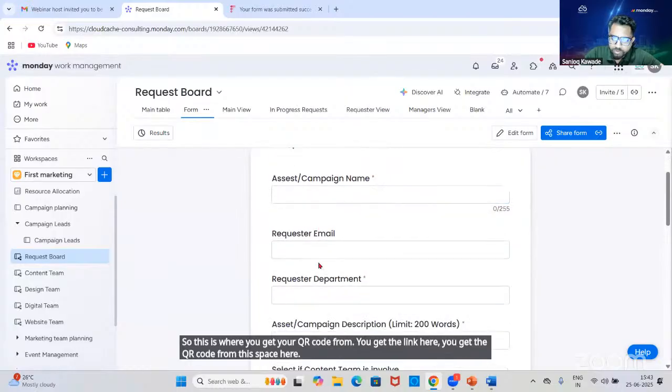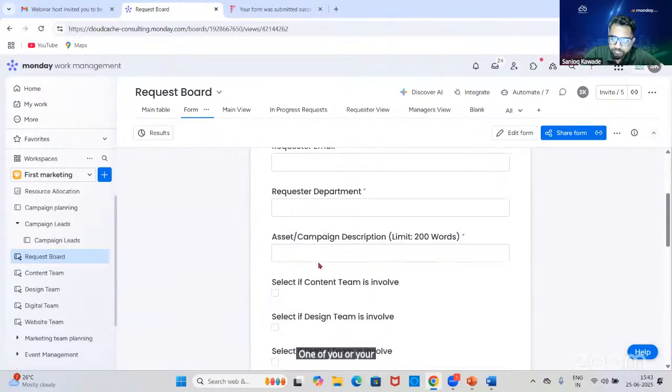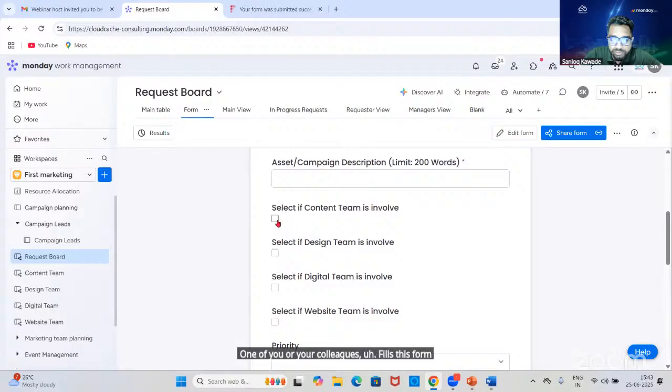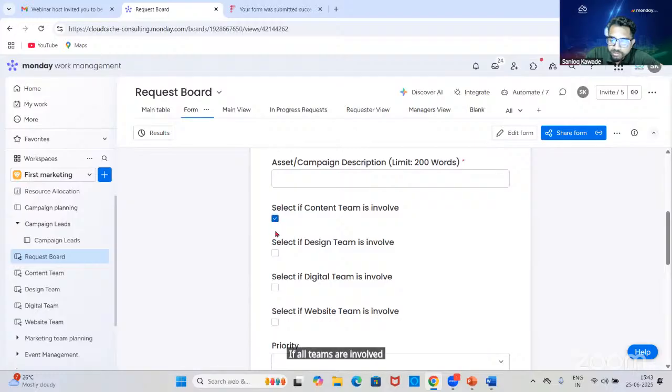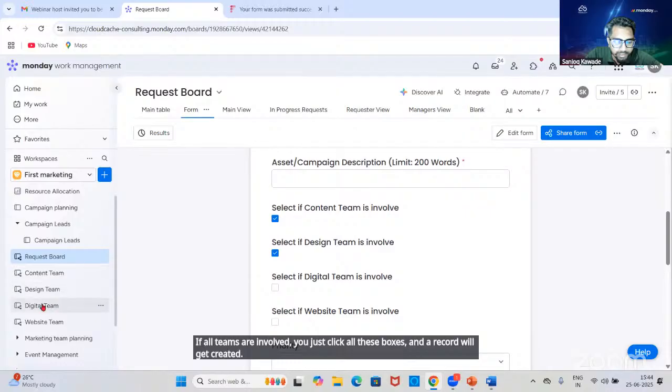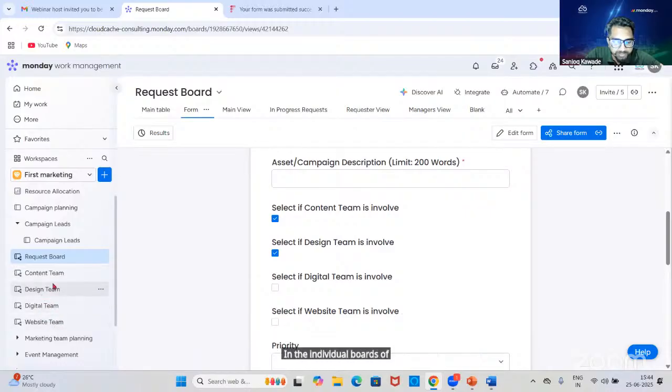One of you or your colleagues fills this form. You need to select which teams are involved in creating the content that you desire. If all teams are involved, you just click all these boxes and a record will get created in the individual boards of these respective teams.